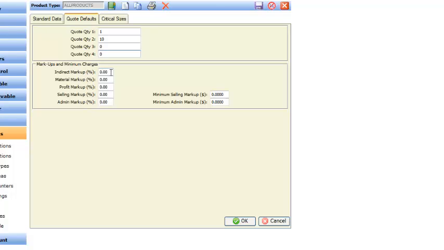Next, we can set the default markup percentages that are used in creating a quote. These defaults can be overridden during the quote procedure, but if different types of product require different markups, then that is a great reason to create a separate product type for those products. There are 5 different markups that you can set. Indirect markup is applied only to the labor costs.